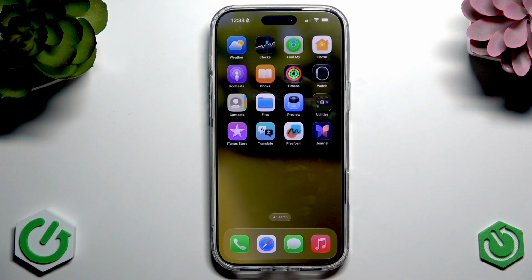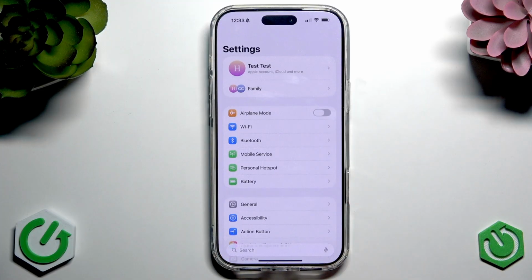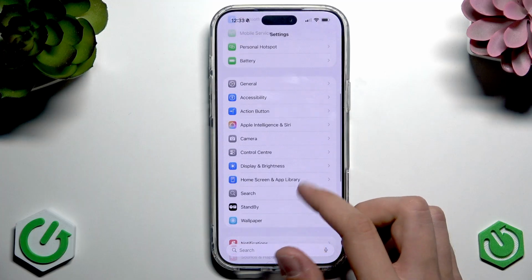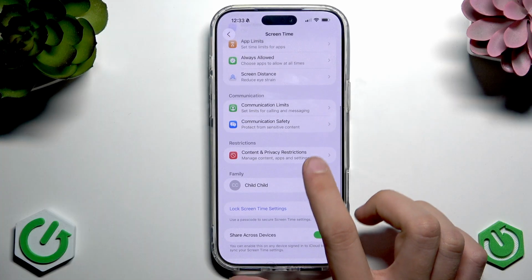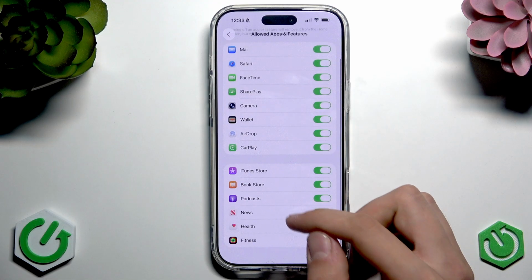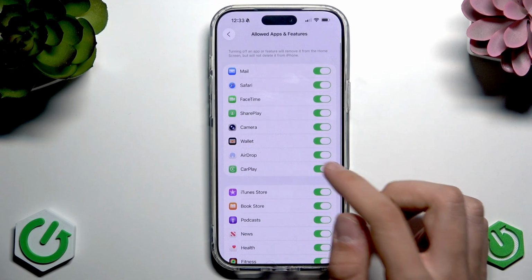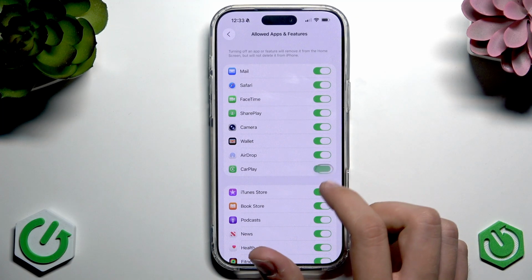But now we have to move to Screen Time. We have to go straight to the settings over here, and now we have to scroll down to Screen Time over here. Now scroll down to Content and Privacy Restrictions, tap on Allowed Apps and Features, and now you can disable the applications that you want to disable using this switch.